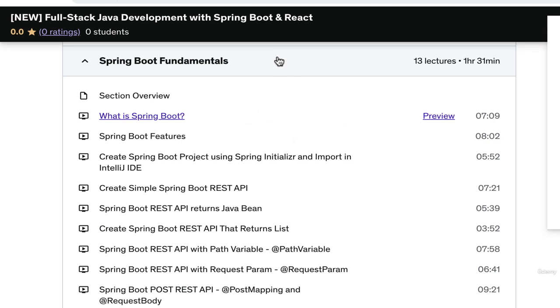In this section we will begin with what is Spring Boot, what are the Spring Boot features, and next we will create a Spring Boot project, and then we will build some simple Spring Boot REST APIs, and we will learn the important Spring MVC annotations that are required to build the Spring Boot REST APIs.